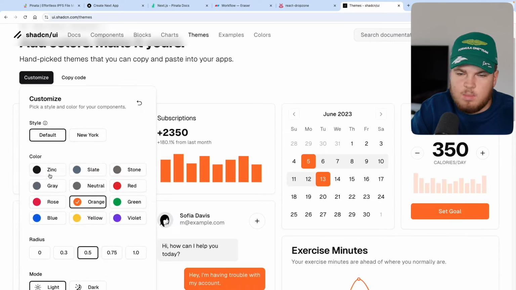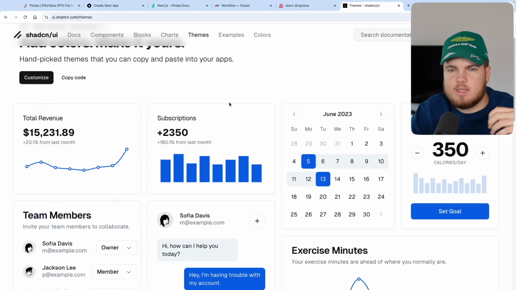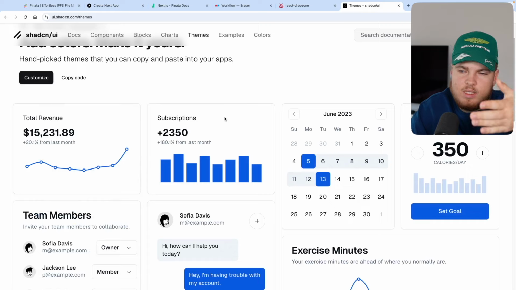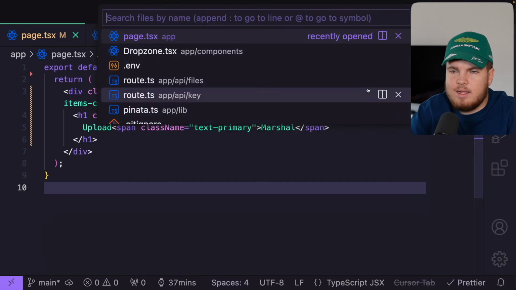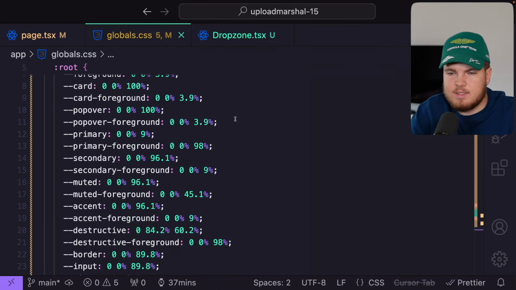And I want to customize it from this default zinc theme to this blue theme, because I want the primary color to be this blue. So I can now copy this code right here. Let's copy that. Let me again go back and let's open our globals.css file.